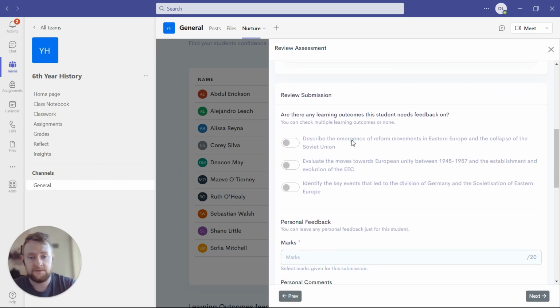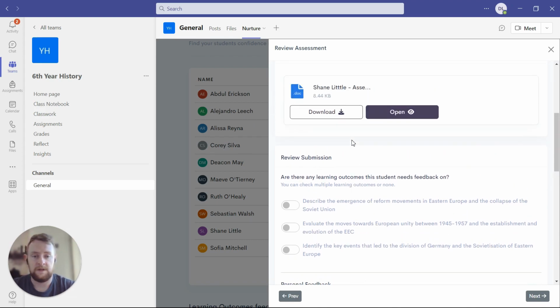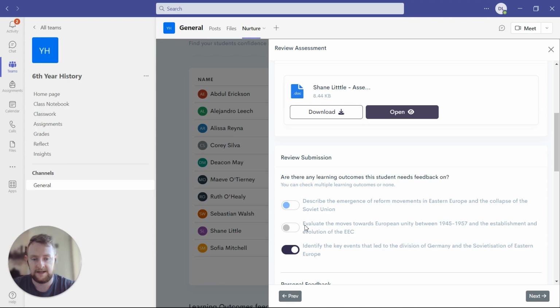But where the actual Nurture part of this comes in is I now have to say what learning objectives the student actually needs feedback on. Okay, so if, let's say, Shane had issue with this learning objective, the first one and the third one, I would just simply click this and click this. But let's say they did okay with this second one, they don't really need feedback on this second one, just the first two. I'll highlight both of those. Okay, so these are the two learning outcomes that the student needs feedback on.